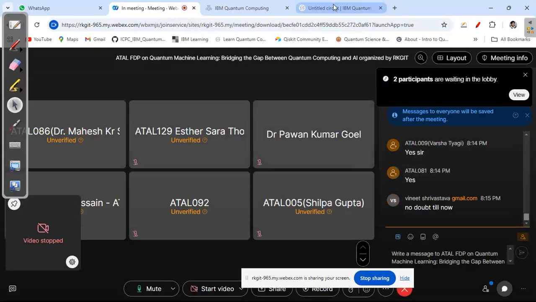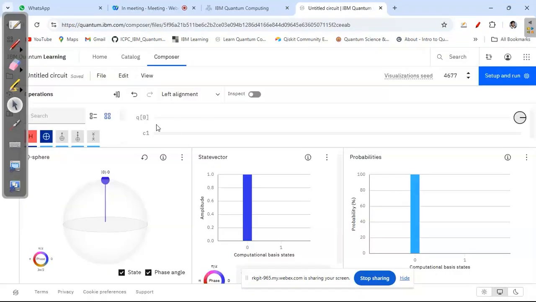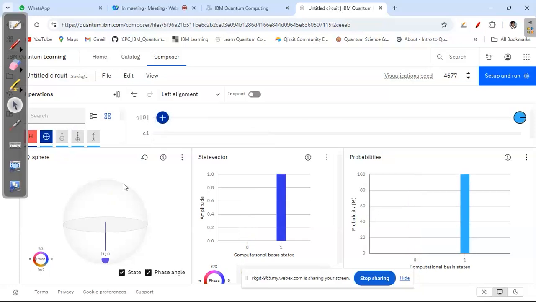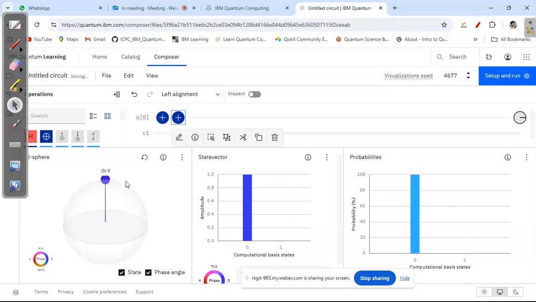Are you able to understand the NOT gate? Great. No doubt means great. So what we do, we drag and drop NOT gate. Now it is pointing to South Pole. Again drag and drop NOT gate. Now you can see changes.